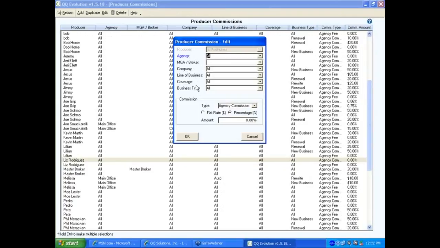Now when it comes to business type, we can also choose to have this apply to all business types, which means the same commission will apply to new business, renewal, and rewrites. Or I can go in and just individually assign them if they have different commission structures for different business types. So if I want to select new business, and I'll have it calculated by agency commission, and it's a percentage, I can put in, let's say, on any new business, they get 50%.